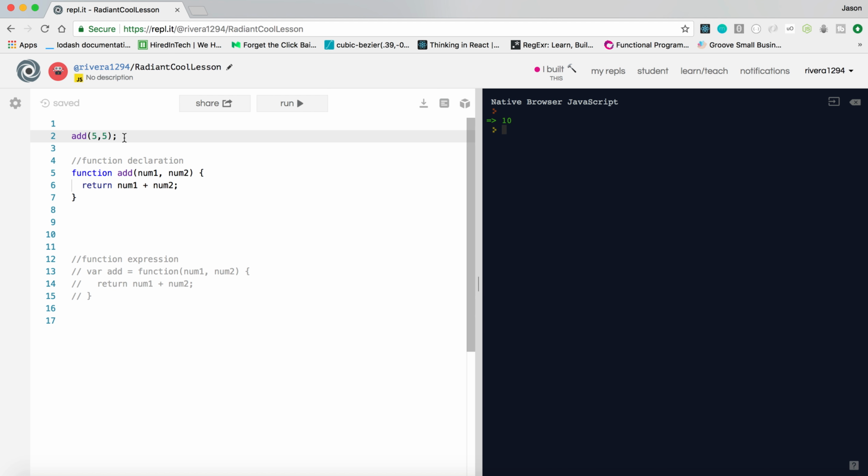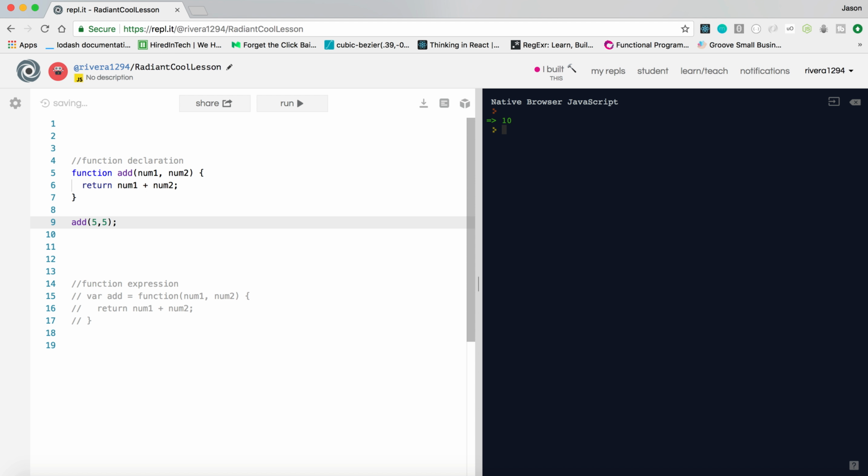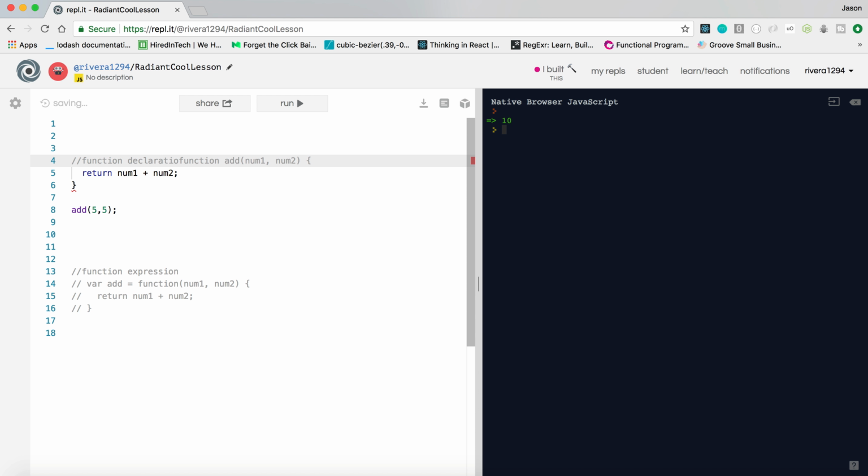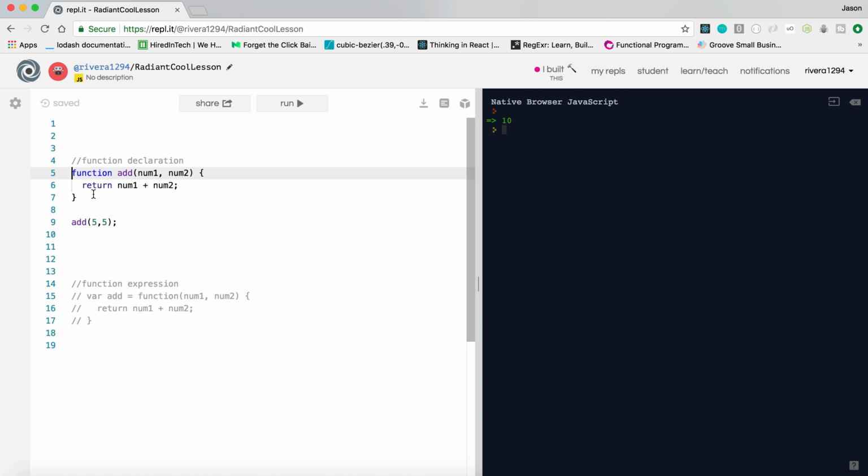So what actually happens is it actually does this. So when the JavaScript code actually runs, what happens is the function add is actually hoisted to the top. The function declaration is hoisted to the top, and then the add function will be invoked after that. And so that's the difference there.